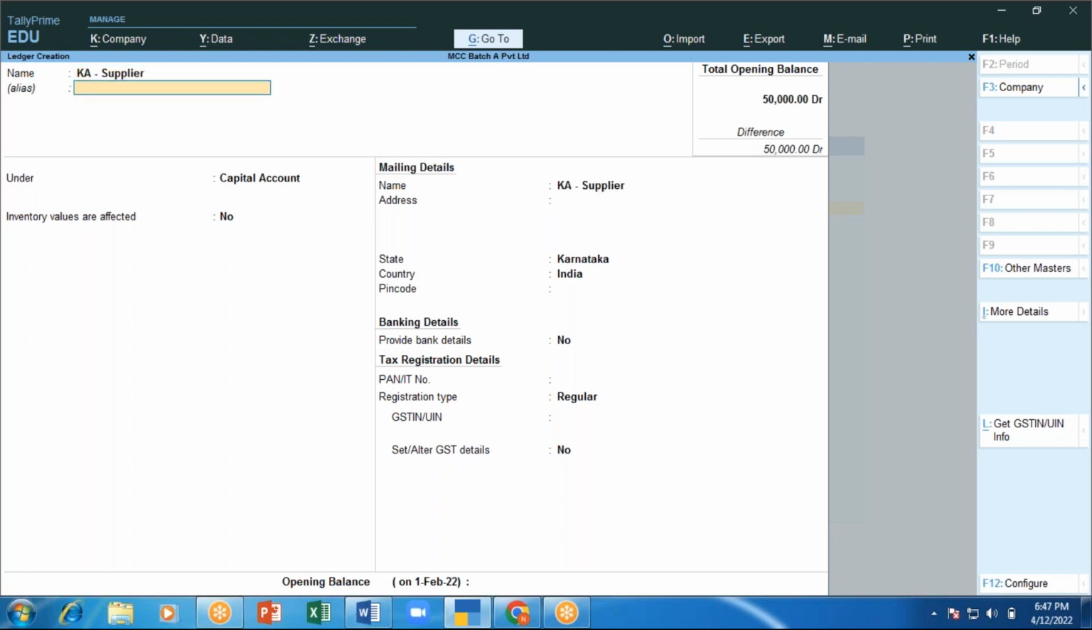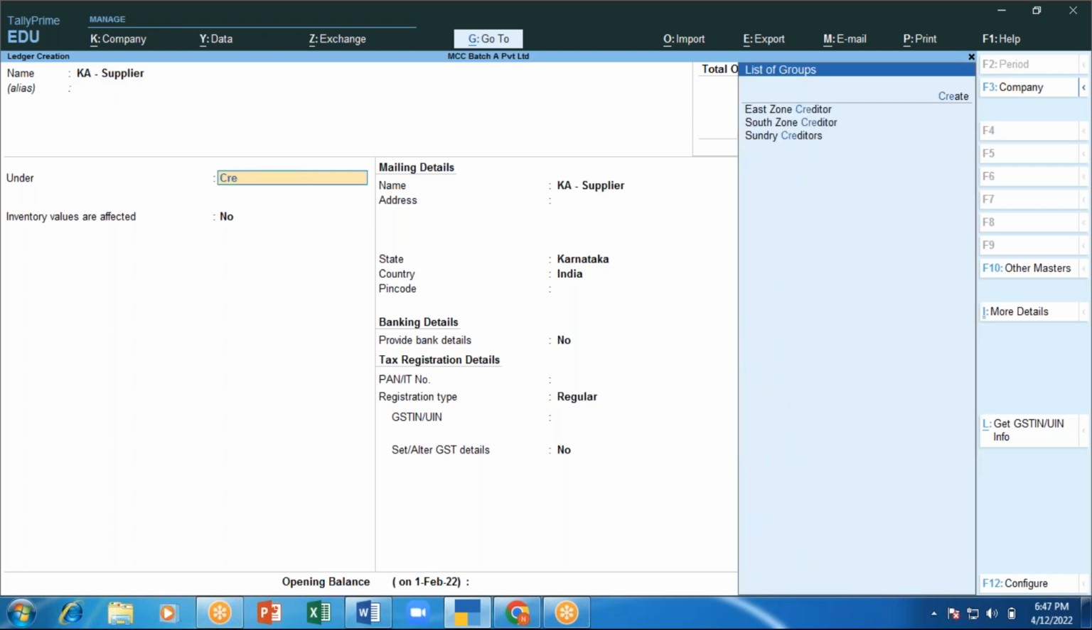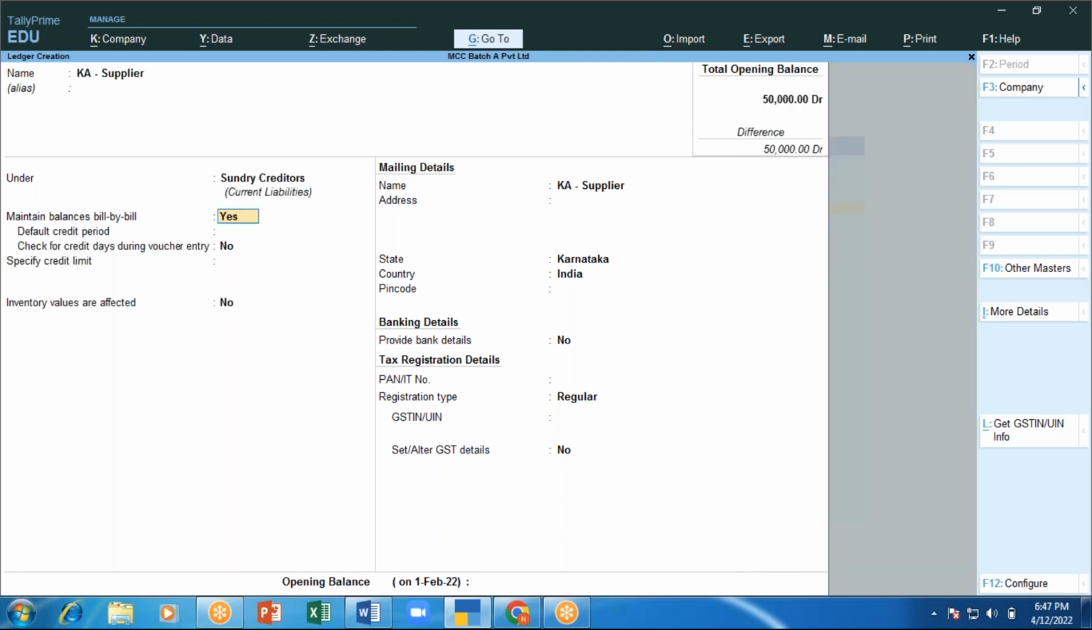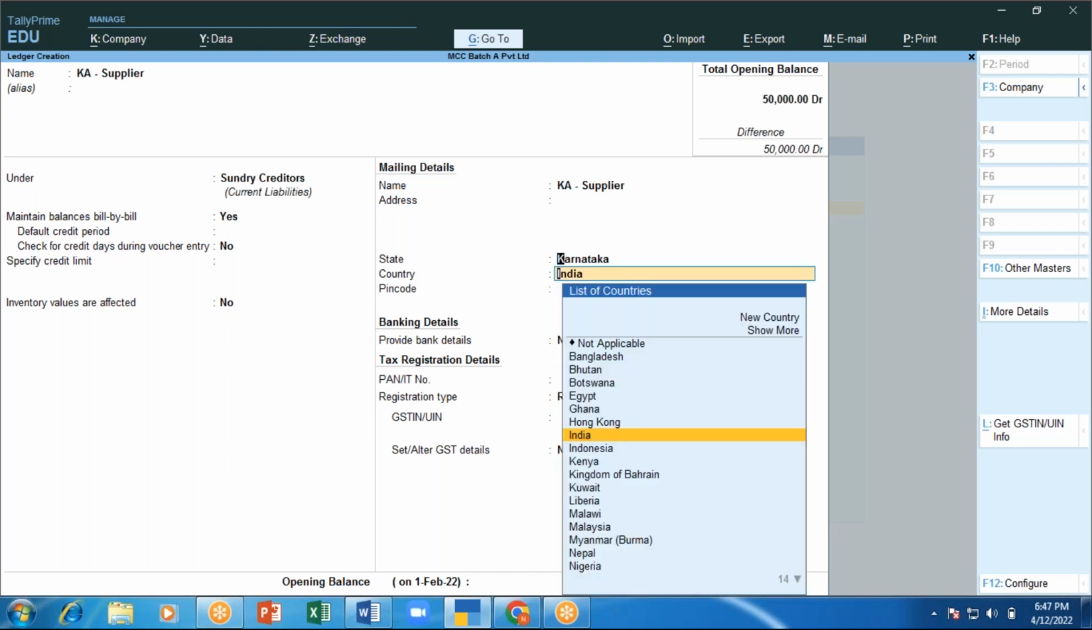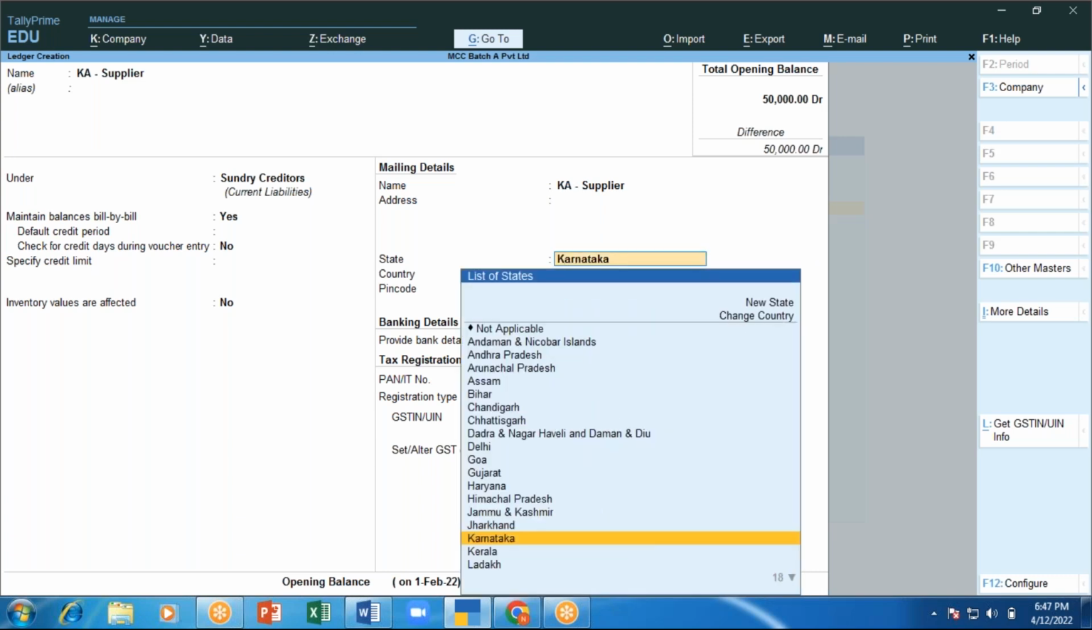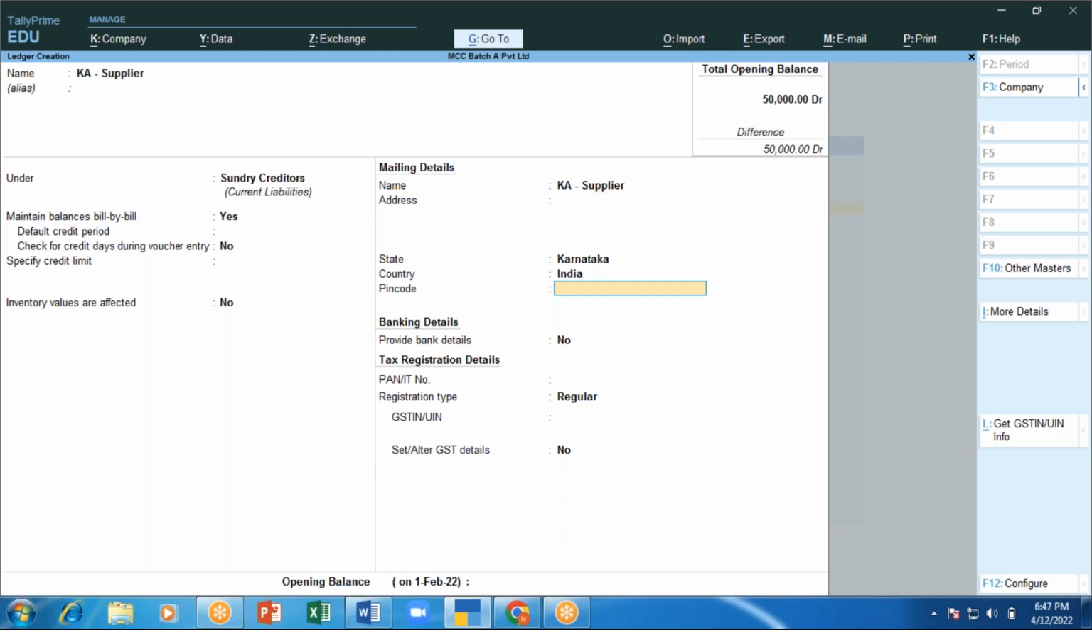A supplier of goods and services. So A is my creditor, sundry creditor. So maintain balance bill by bill, I'll make this yes. And the most important part while creating this party ledger under GST is you must properly select the state and country. It is very, very important. When you're creating any ledger of a party, the first point is you have to select state and country properly.